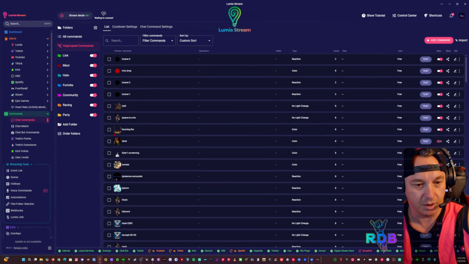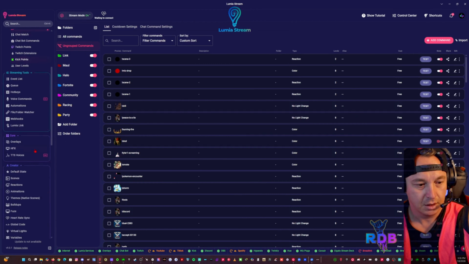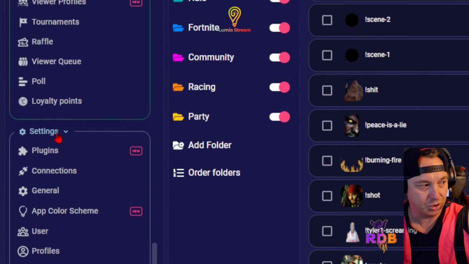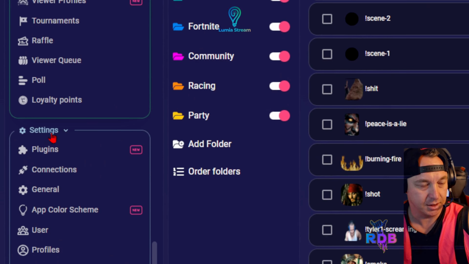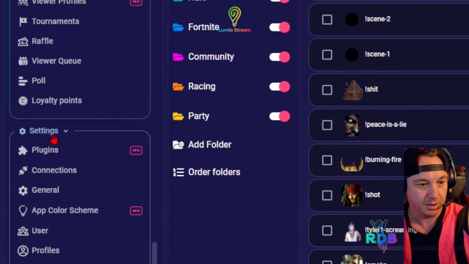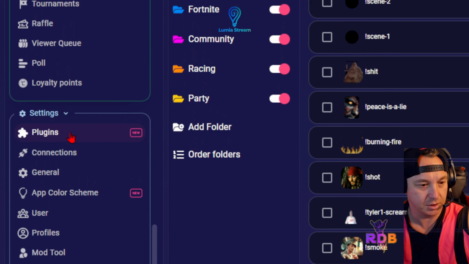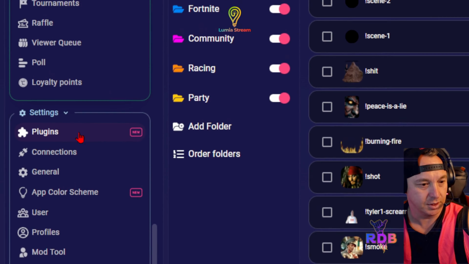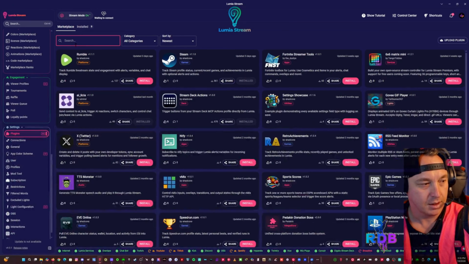Next thing you want to do within Lumia, go down to the plugins tab. At the very bottom, the light blue tab, settings. Right under the first option under settings is plugins. It has a little pink new icon next to it. Click it.